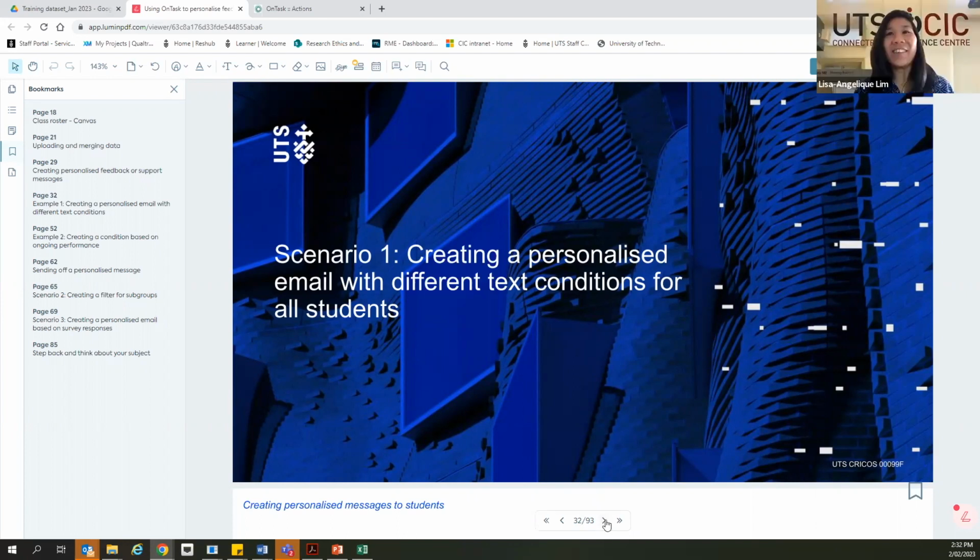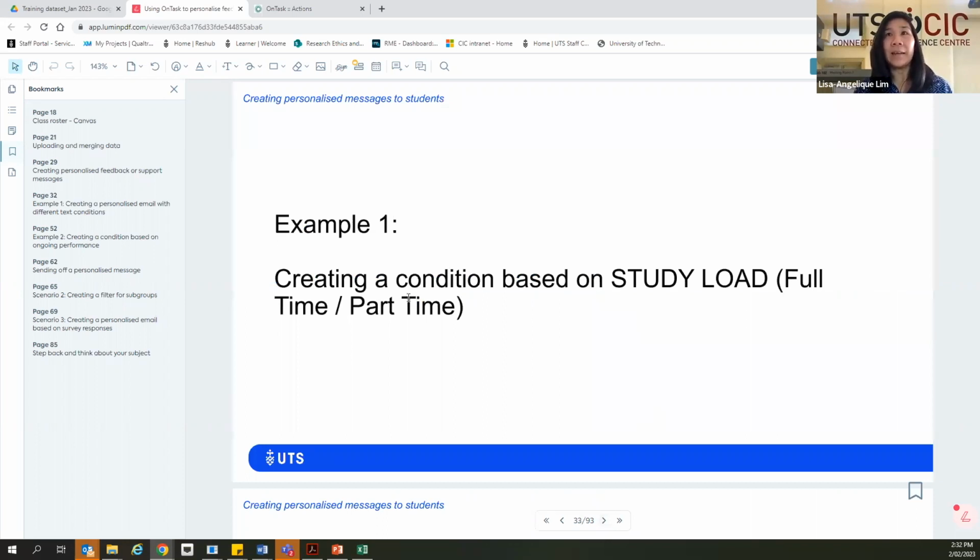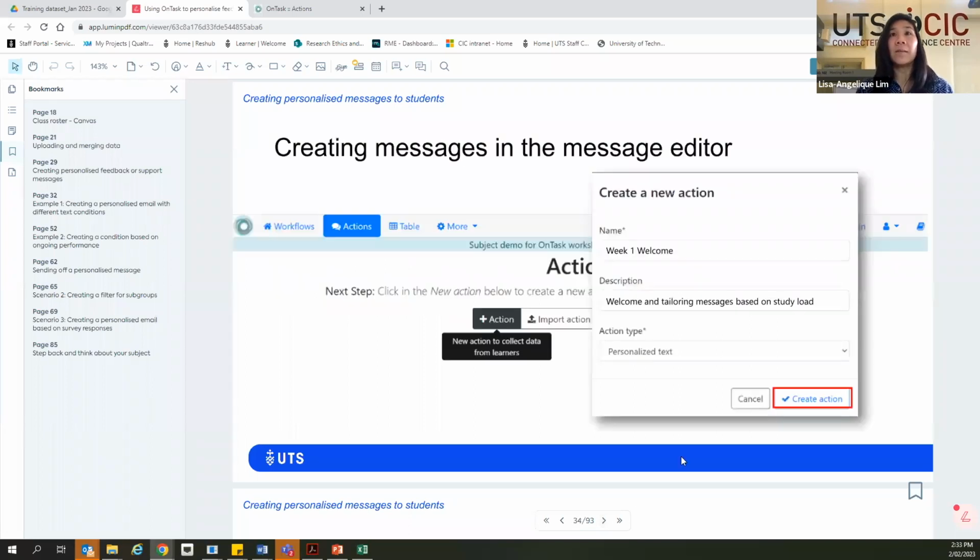All right, so this is what we'll do. We're going to create a welcome message. We need to create conditions so that we can send specific messages based on these conditions. So we're going to create a condition based on study load, which is whether the student is full-time or part-time. Okay, so we're going to create a new action that is called week 1 welcome.